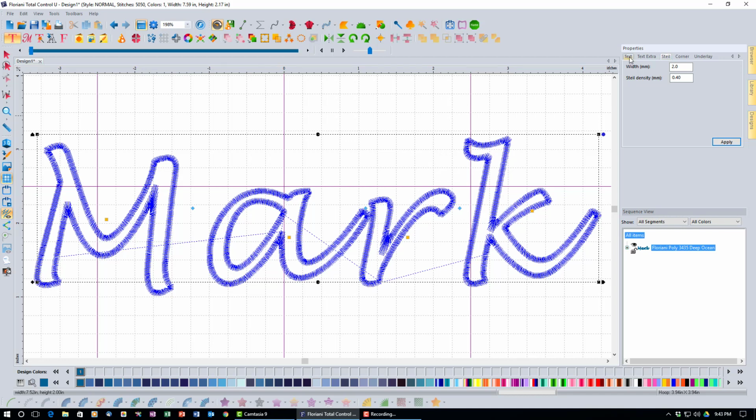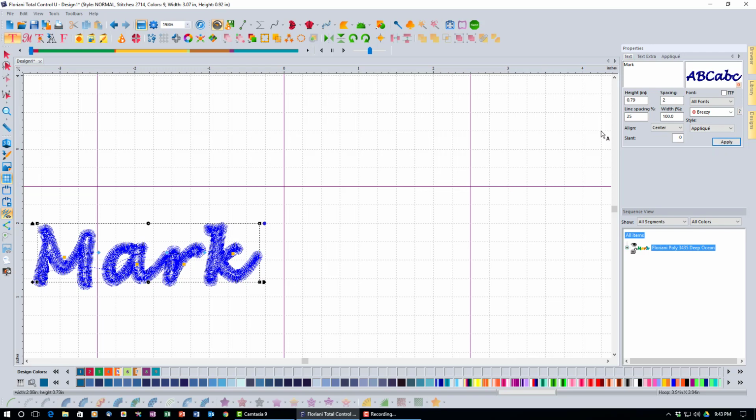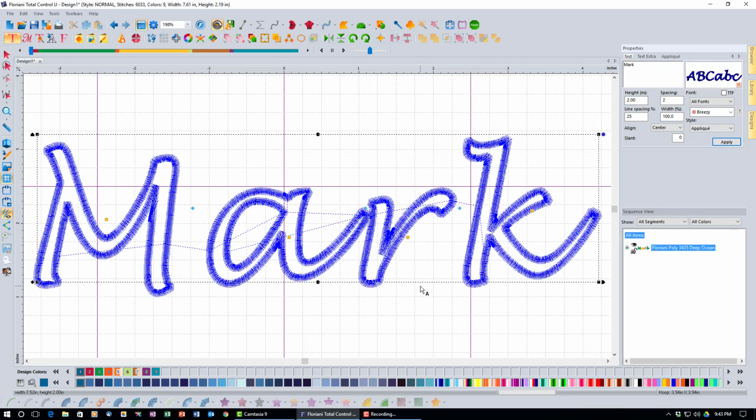Let's go back to our styles because there's a few more that I want to show you. And one of those is an applique. If I click that, it resized it for me back to 0.79, which is the default. Let me make it back to 2. What I'm going to get here is an applique font. Now, at first glance, this looks an awful lot like the steel stitch font that we just looked at, or the satin stitch outline font. And in reality, it is.